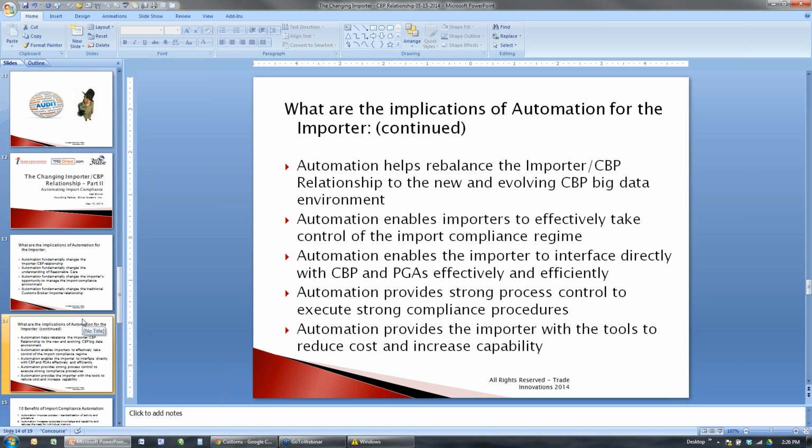And by automating systems, there is a definite control over processes so that they are repeatable activities that everyone can learn and manage in a centralized way, and it really takes away from a more ad hoc approach to customs compliance and control. And finally, it provides the importer with the tools to reduce costs and increase capabilities.